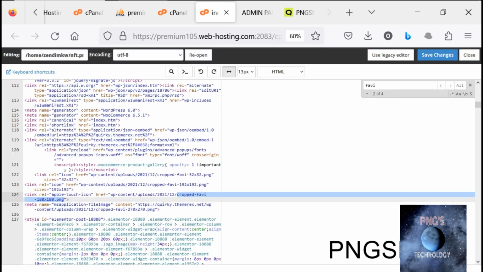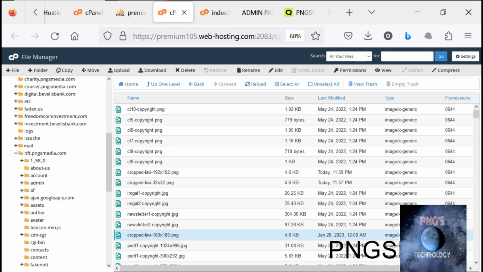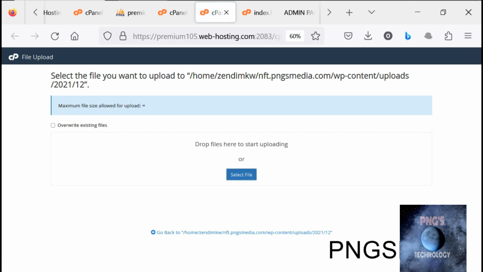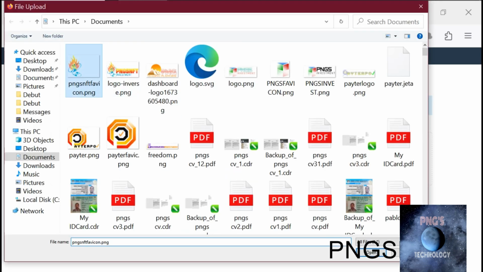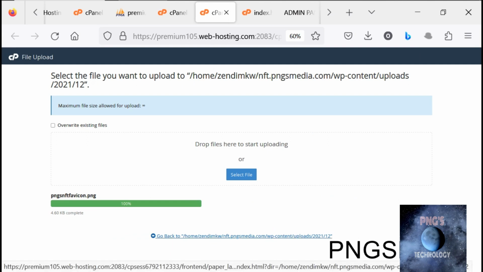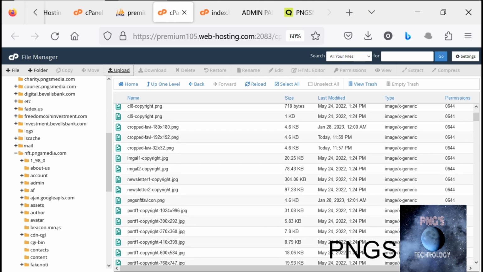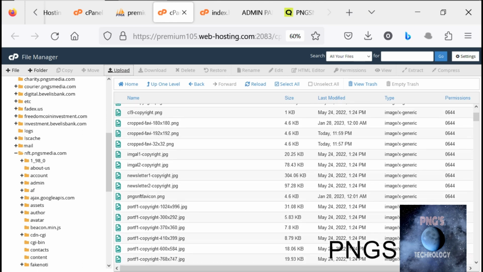So let's see which one is remaining. So we have 270 by 270. So I'm going to copy that, Control C, and move straight right here. I'm going to click on upload again. I'll click on select file. Then go back home. So once that has been done, the one by 270, I'm going to delete that.